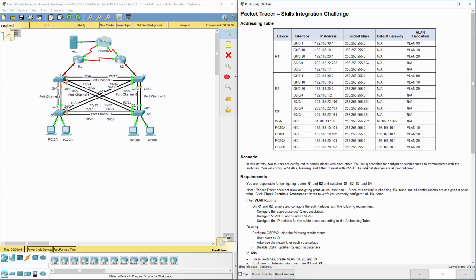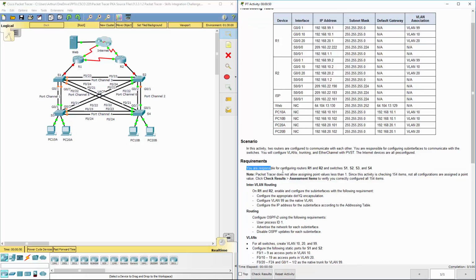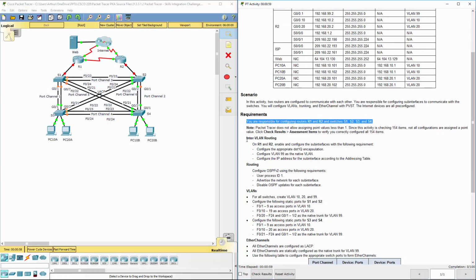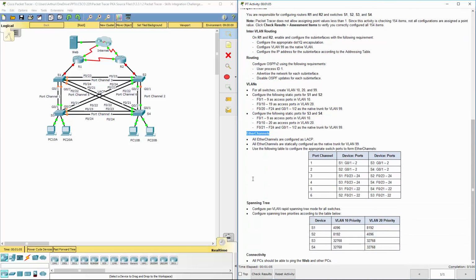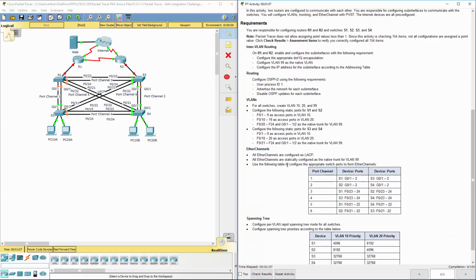We're going to go ahead and do the requirements. We're going to be configuring R1, R2, S1, 2, 3, and 4. We're going to be doing inter-VLAN routing, routing, VLANs, EtherChannels, and STP. So, without further ado, we're going to go ahead and get started.